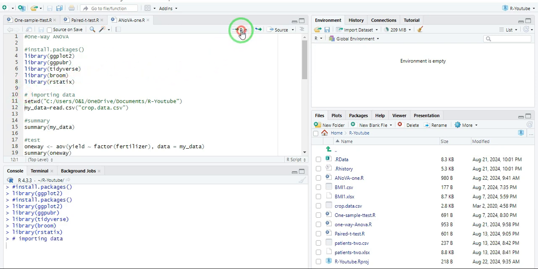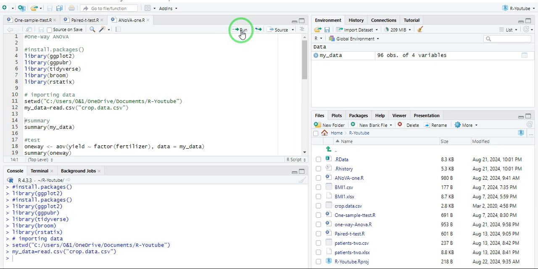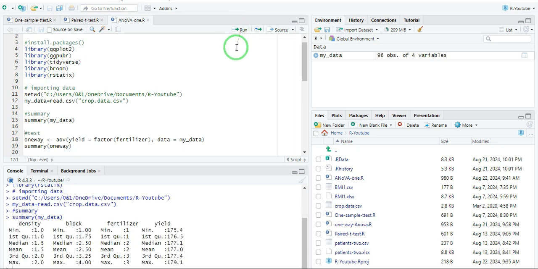Load the data using the read.csv command after setting the work directory, and then use summary to get a sense of the data. You see the result in the console window. The result is not that perfect because density, block, and fertilizer are categorical variables, and the only quantitative variable with a valid numeric summary is yield.